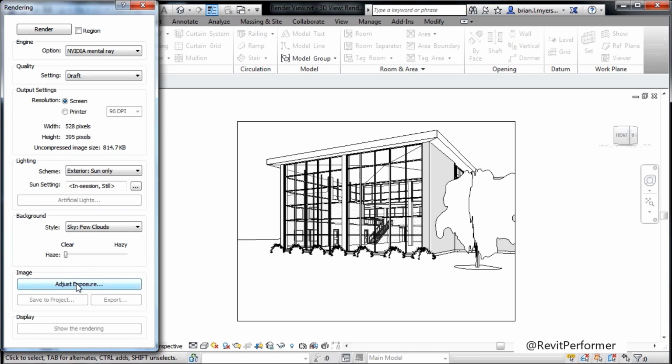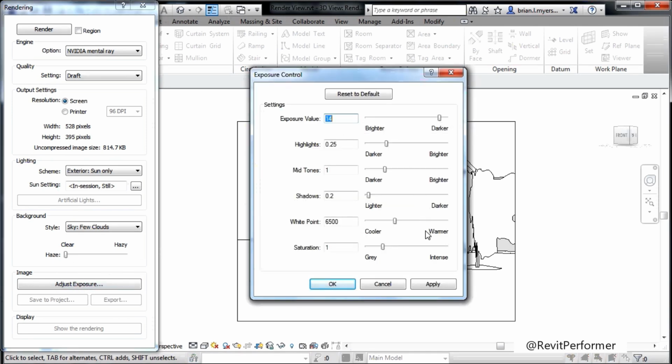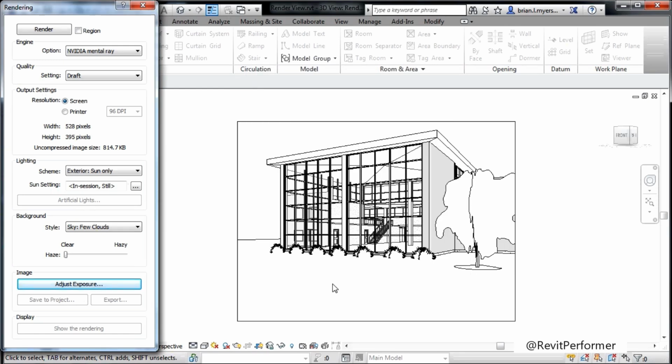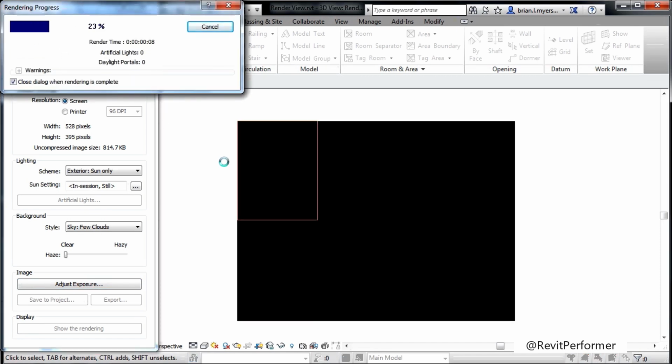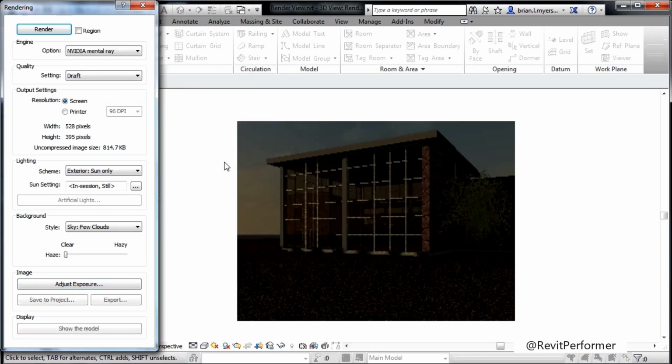There's also options here underneath image to adjust your exposure. Even after your rendering is done, as long as you're using the NVIDIA mental ray engine, you can adjust your exposure to increase the shadows, light, and color saturation of your images. Click on OK to that, just leaving the settings as they are. Right now it's set as draft quality. Click on render. And because it's set on the draft quality, this rendering should go relatively quickly.